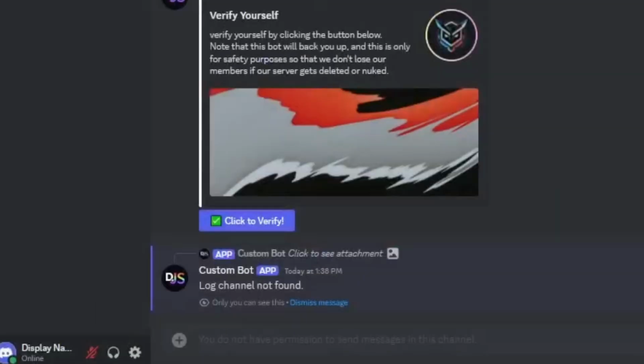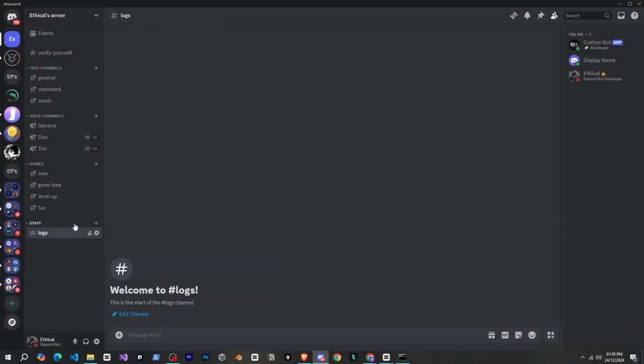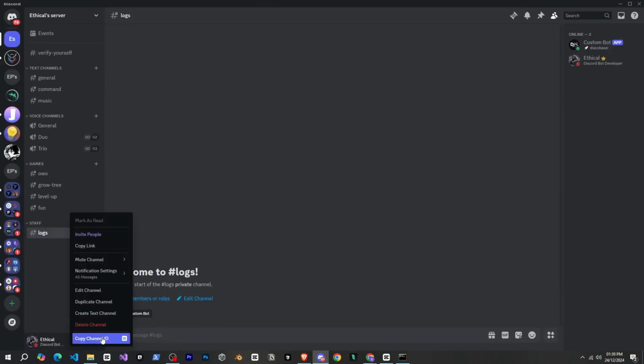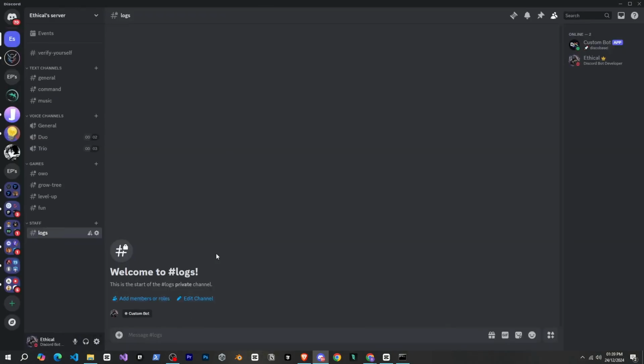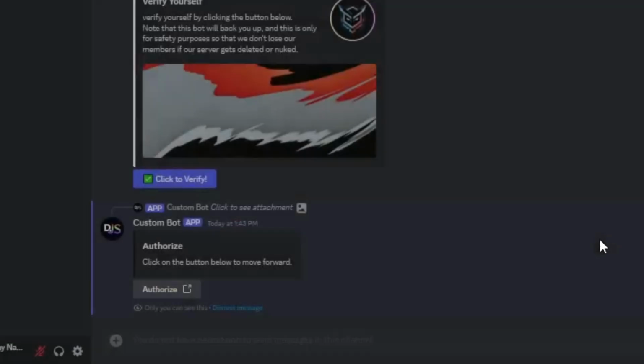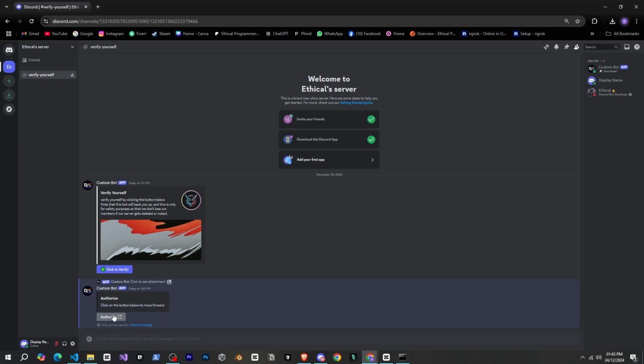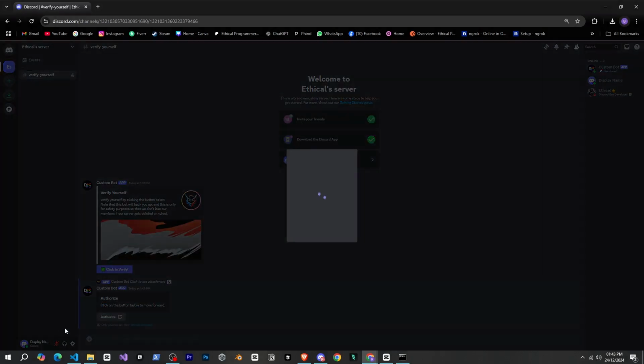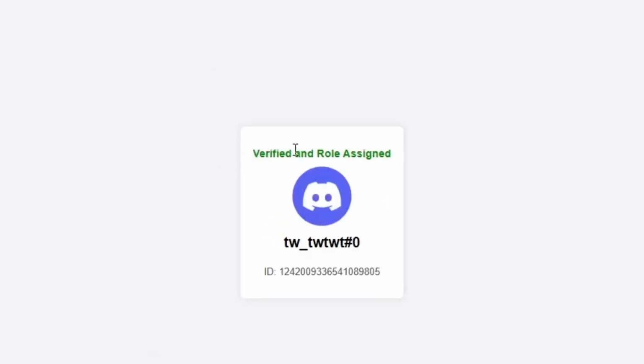Now it says that no log channel is found. So, we'll create a private category and a log channel. Then, I'll copy the channel ID and add it to the code. I'll show you later where to add it. Now I'll verify myself, and as you can see, the bot is asking me to verify. Simply click Authorize and Verify. The bot shows that I am now verified, and the role has been assigned to me.